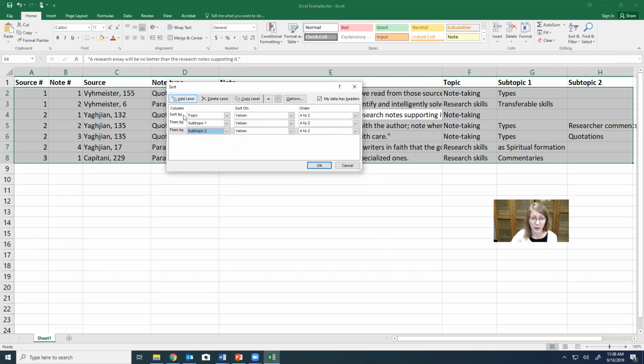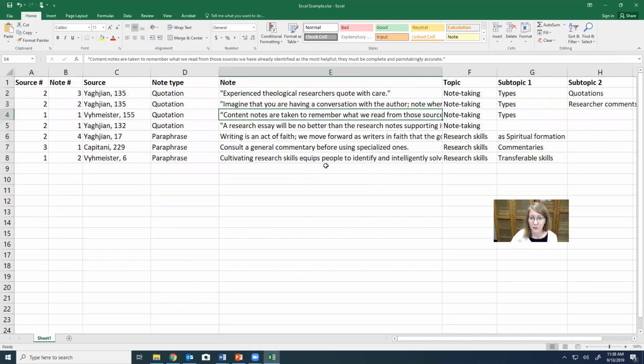All right, so I just used add a level. So first by topic, then by subtopic, then by subtopic 2. I'll click OK, and it's going to rearrange these according to that sorting system. All right, so we can see it took all of my rows and reordered them according to my topics.